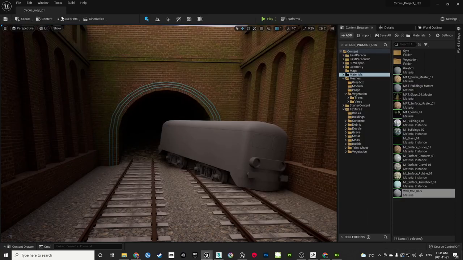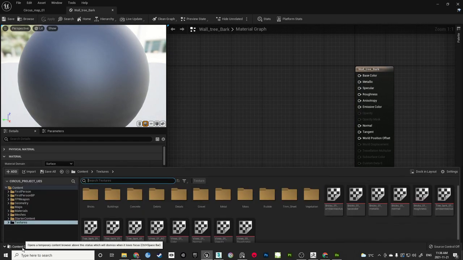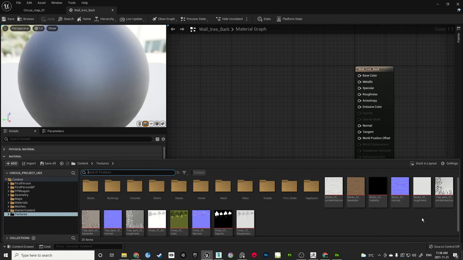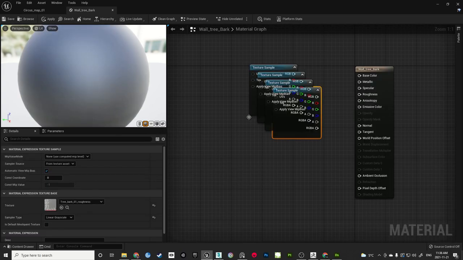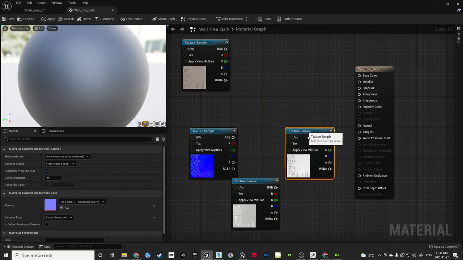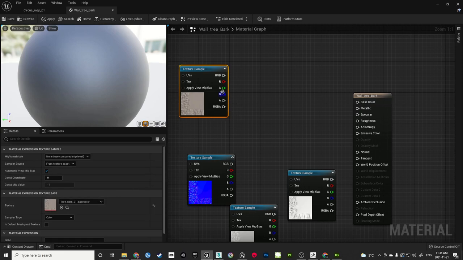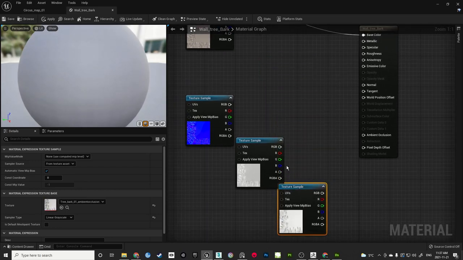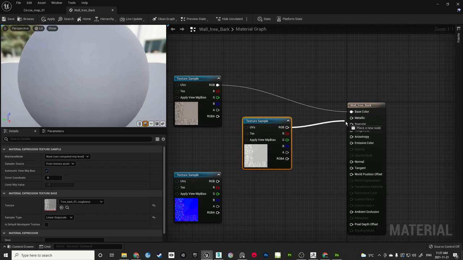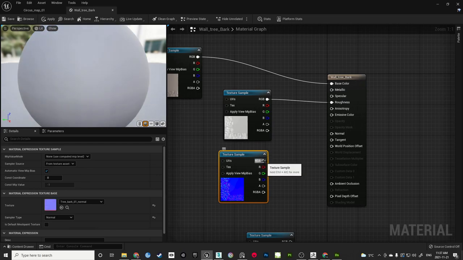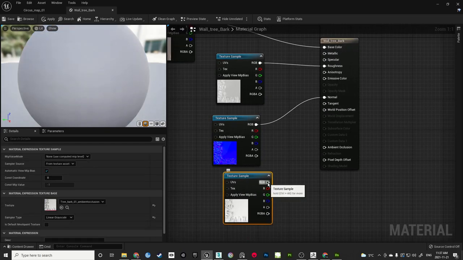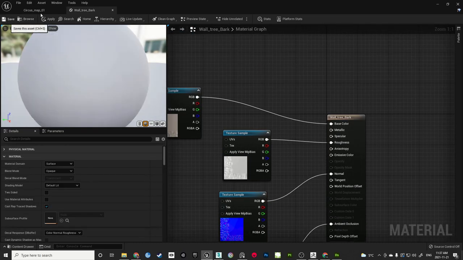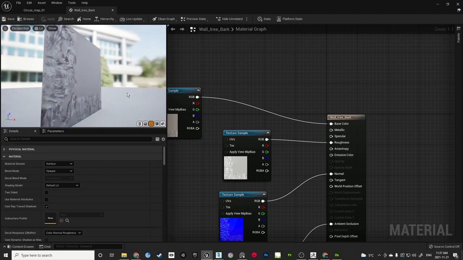So in this material, okay, we tab here. So in the content drawer, down to the textures, just get the tree. So this is tree ambient occlusion, bark roughness. Okay, all these things here. So I'm just going to make a test material here. This is the base color, roughness, normal, and ambient occlusion. Save it. Okay.